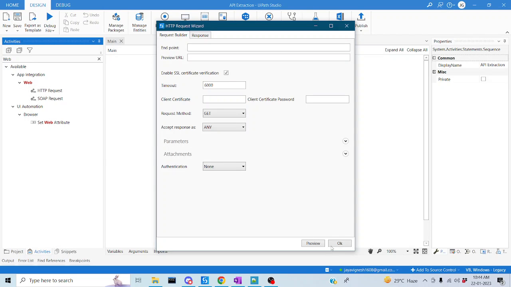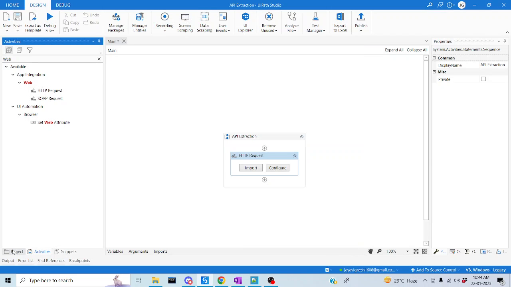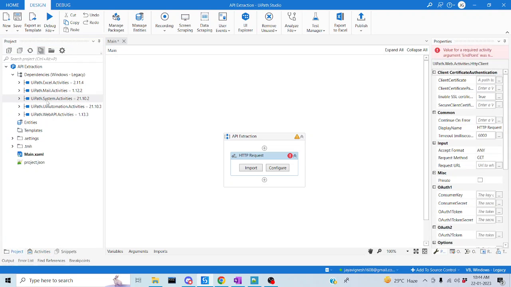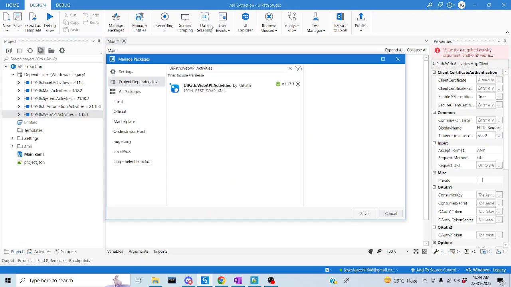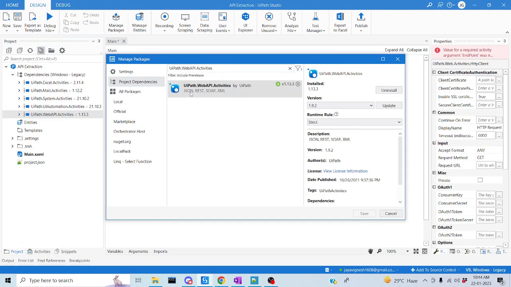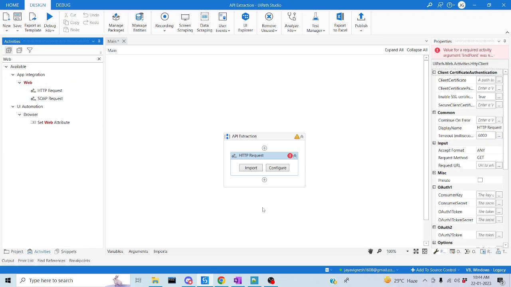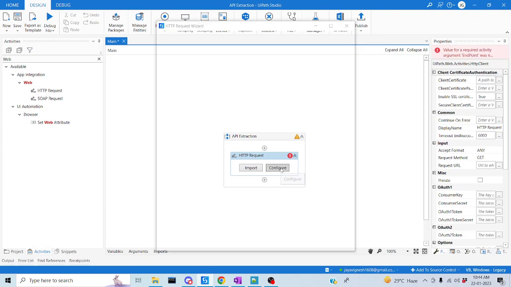If you have not installed it, let me show you once again. Click on Projects, and then this is the dependency which I installed. You can install this particular package, UiPath.WebAPI.Activities. Let me go to our activity now. Just click on Configure.